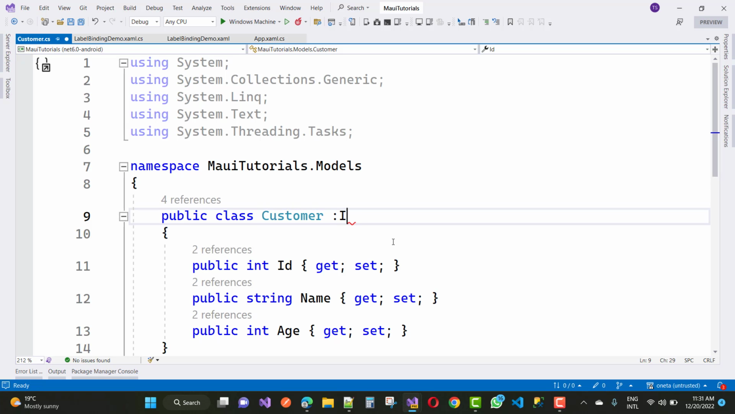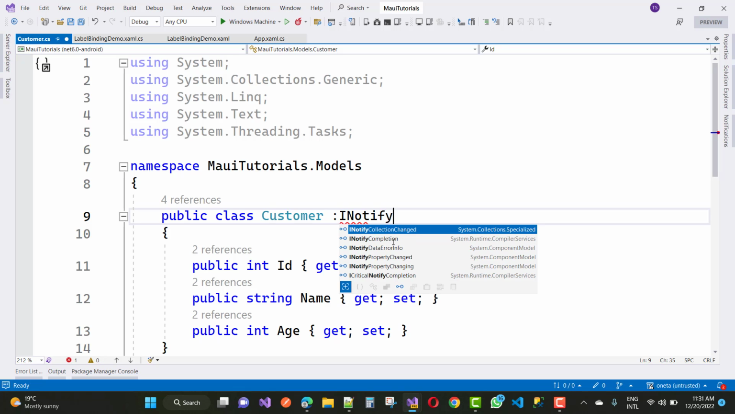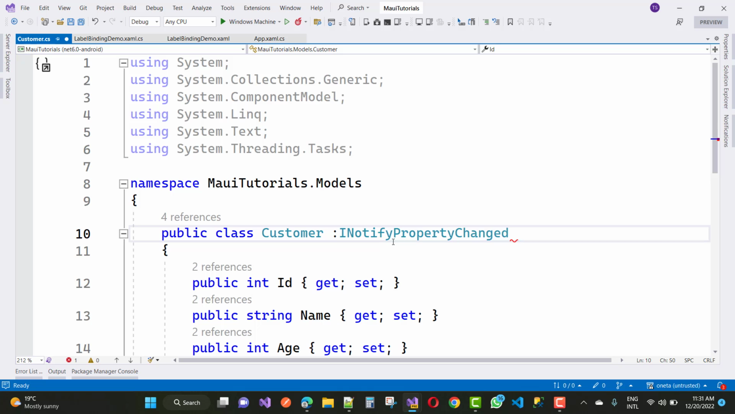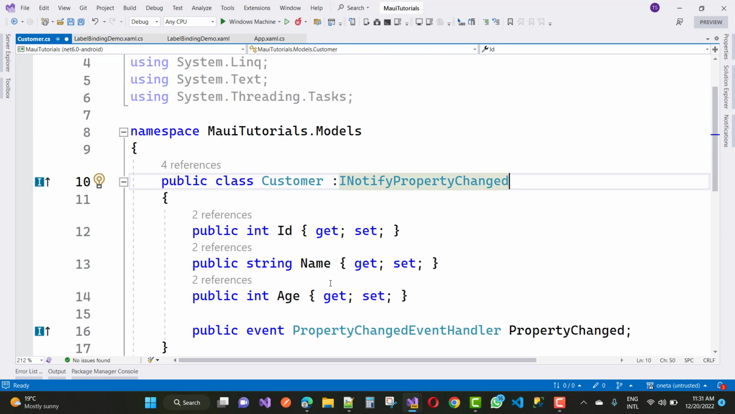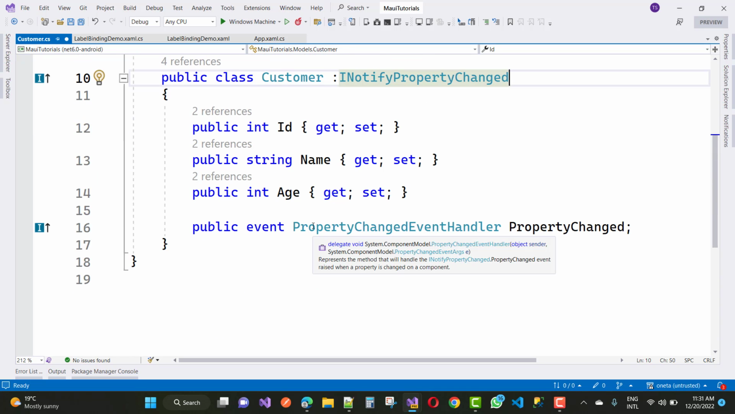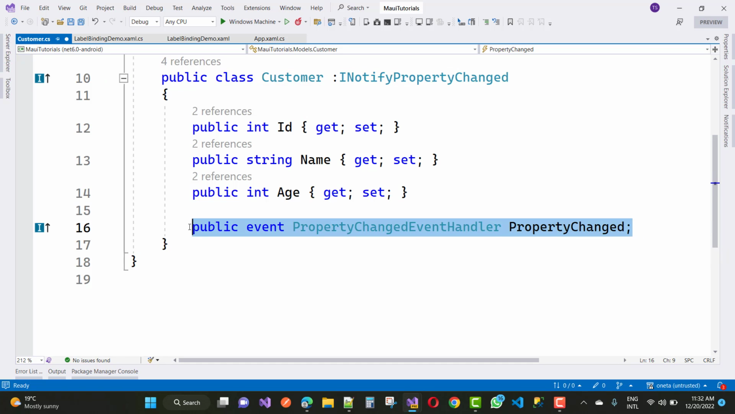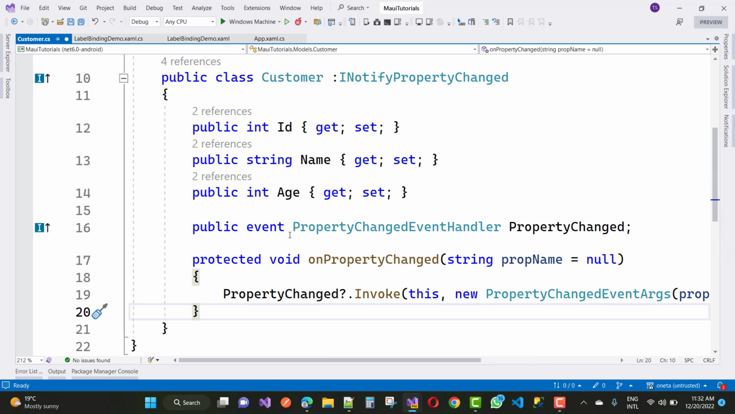So this is INotifyPropertyChanged, that is an interface. It is implemented by implementing that interface, and you will see that here we have a line of code, the PropertyChanged event handler. Now replace this line of code with this code, that is the event PropertyChangedEventHandler PropertyChanged, and now add this method OnPropertyChanged.